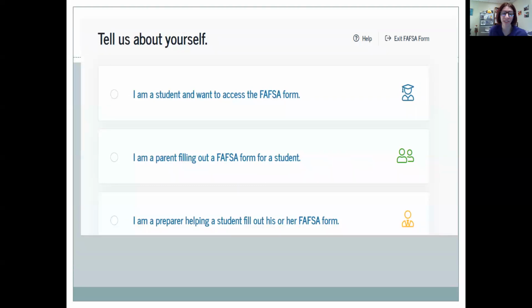Once you click on that, it'll say, okay, are you the student or are you the parent? It doesn't particularly matter which one you select. It's really just going to be how the questions are presented to you, all the same questions, just how they word it.